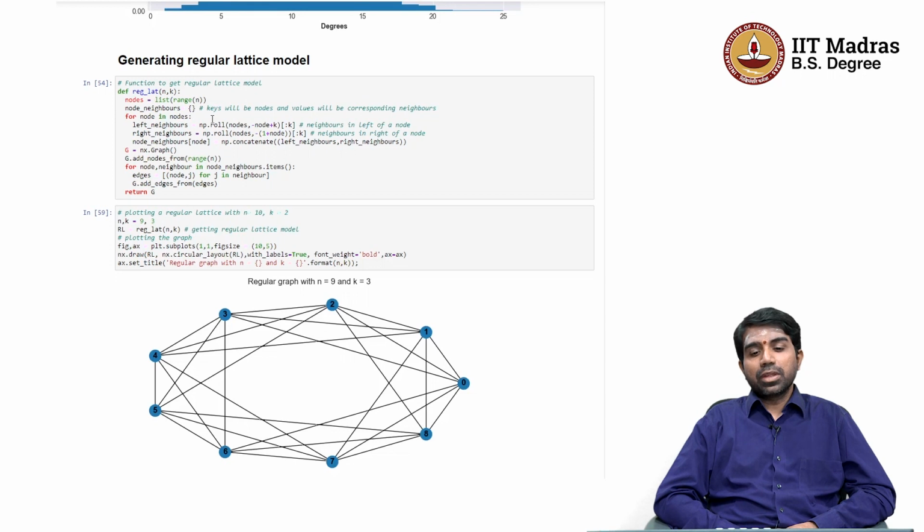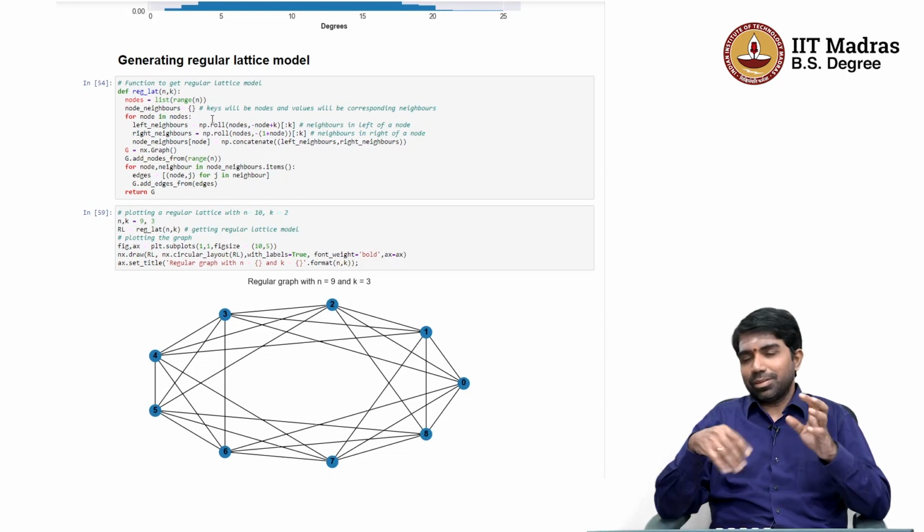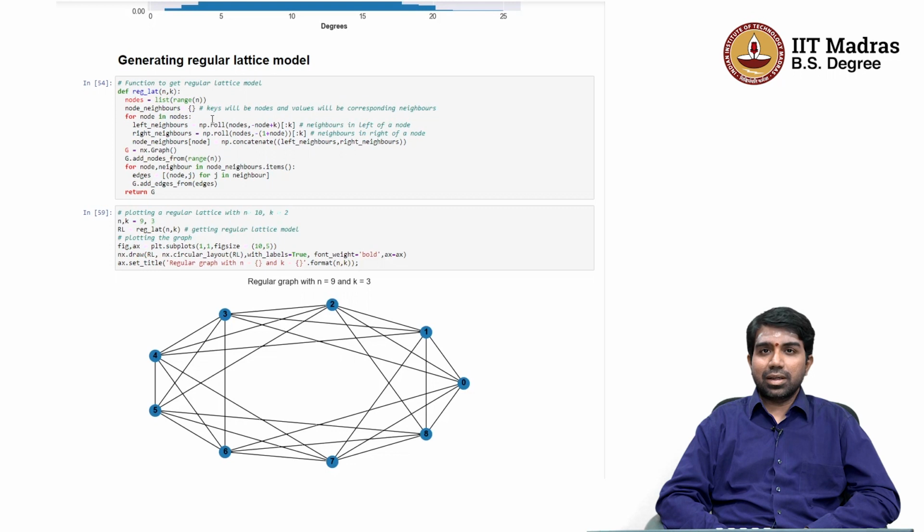We said that you start with a regular lattice and start rewiring it with particular probabilities. So, if your probability is 0, you are going to leave the regular lattice untouched. If your probability is 1, you are just going to mess up all the edges in the regular lattice and you are going to get a completely different network.